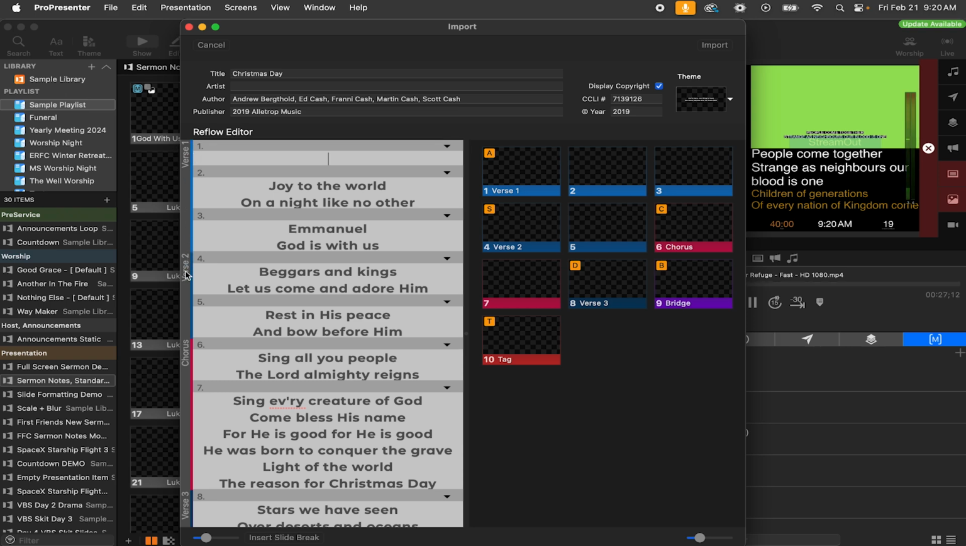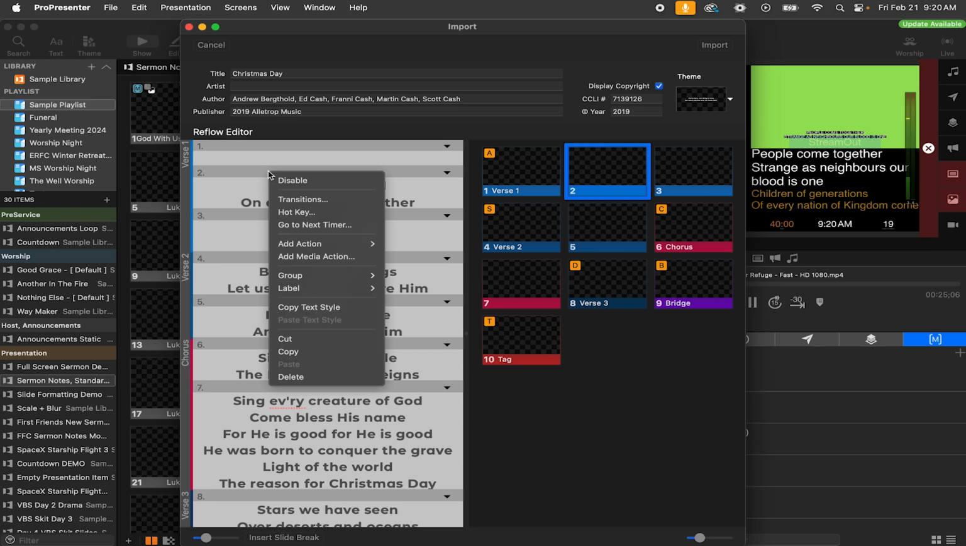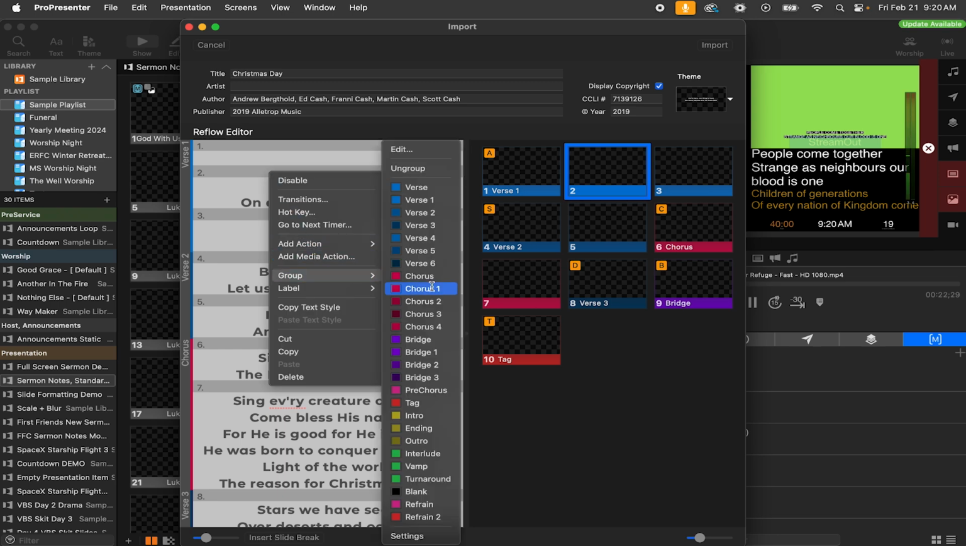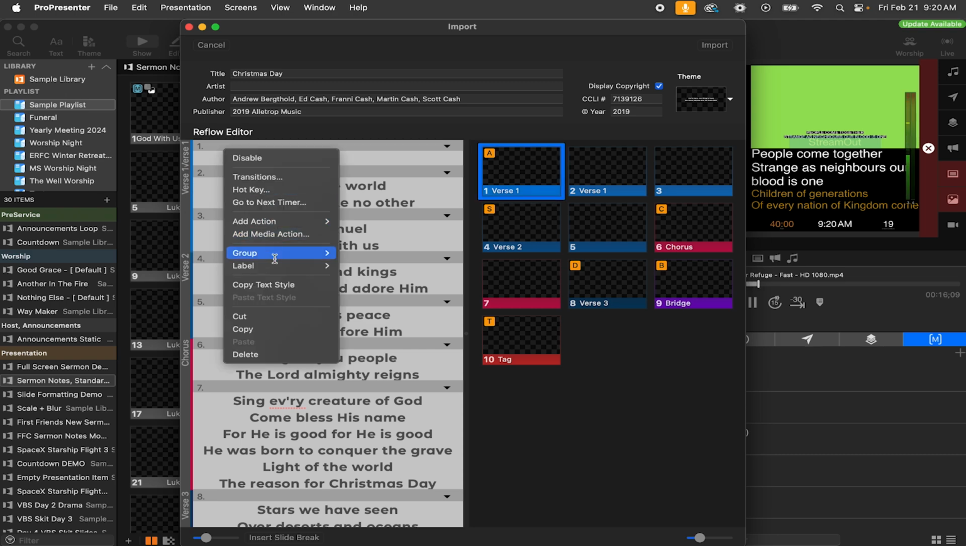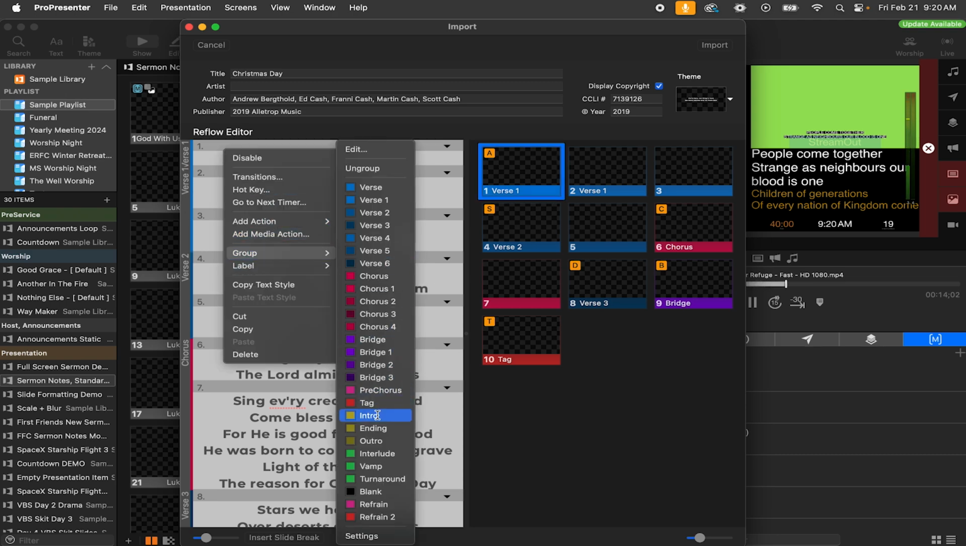Group one, or verse one, verse two, chorus three is what the groups are called. So I'm gonna right click and select group, and I'm gonna change the second slide to verse one, because it's gonna keep that all verse one. And now I'm gonna right click on the very first slide, and I'm gonna call it intro.